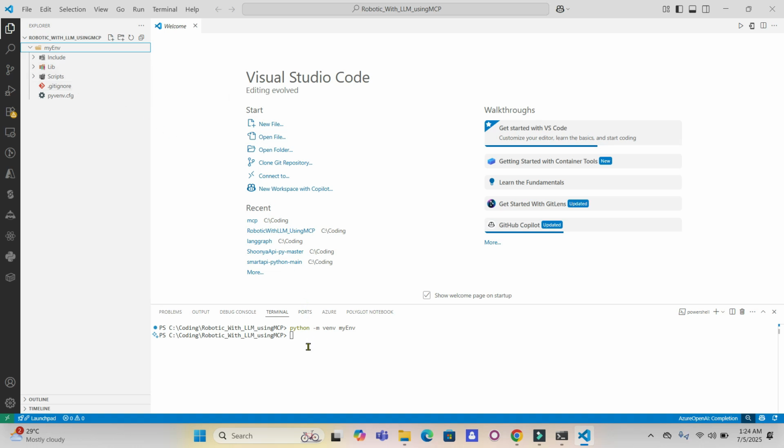If you open that folder, you will see certain files are created. Now the second step is to activate this virtual environment. First we need to go to the myenv directory, and under that you will find Scripts and then activate. Once you hit enter, it will activate the virtual environment.